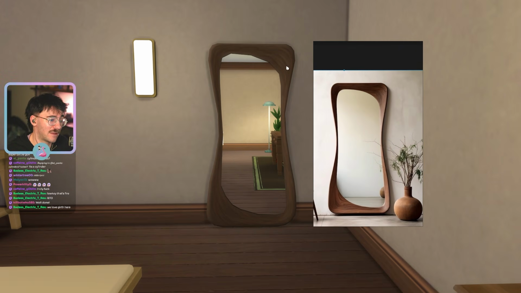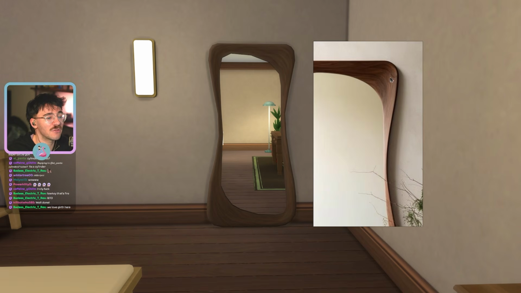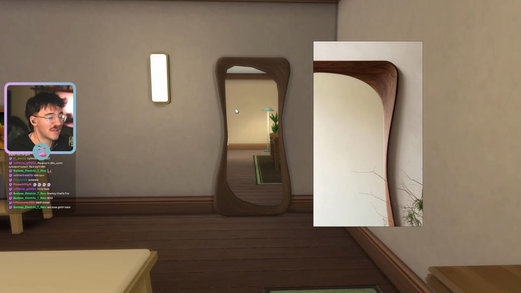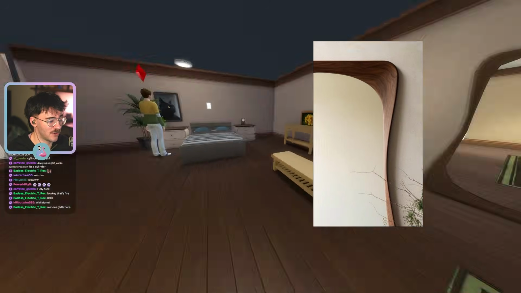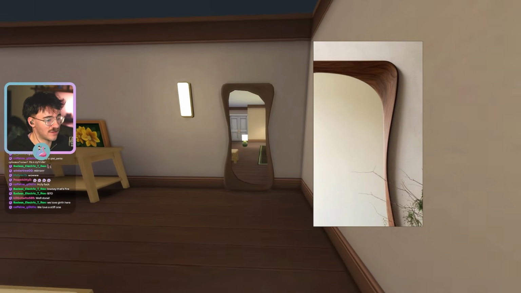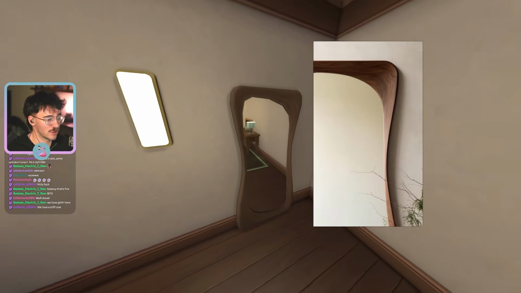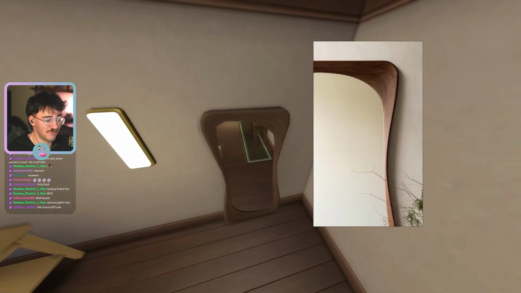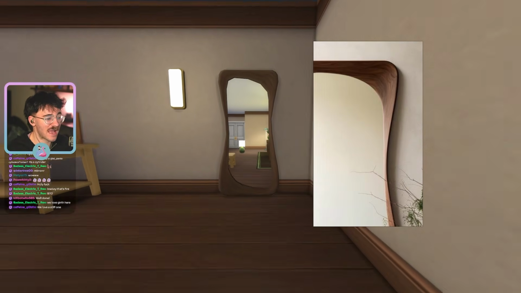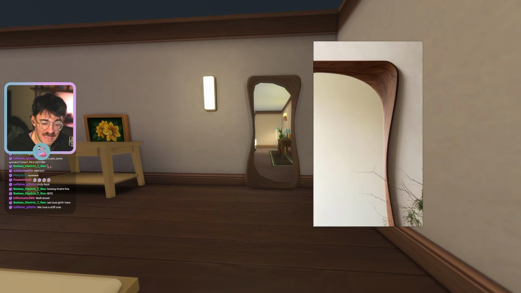Now, could I make this better? Probably. With more time, we could go in there and you can see how this has got a little bit of shine to it. That's where the specular would come in. The specular would help make the wood appear a little bit more glossy. So it is a little bit flat, but as far as fitting in with the game, I think we're pretty much there. You know what I mean?